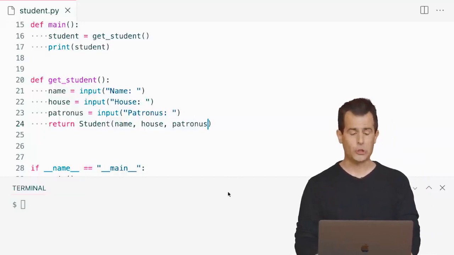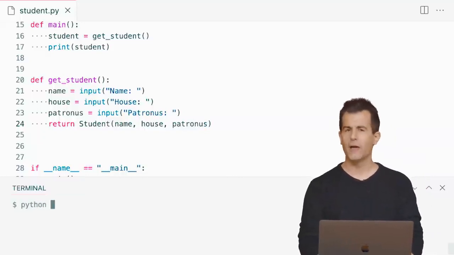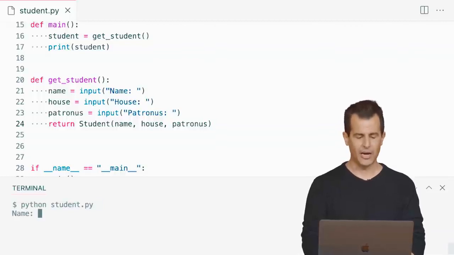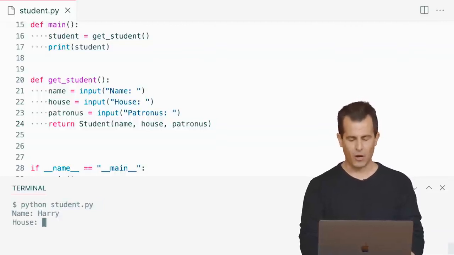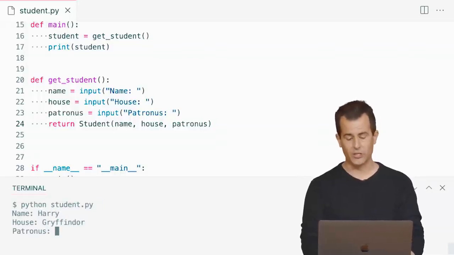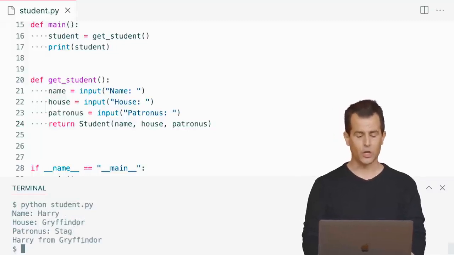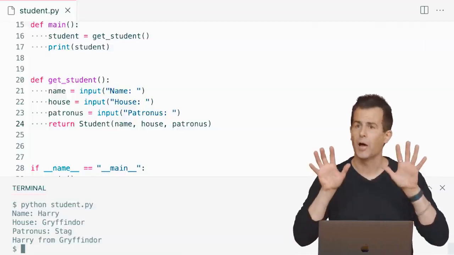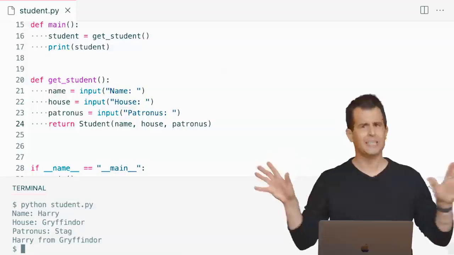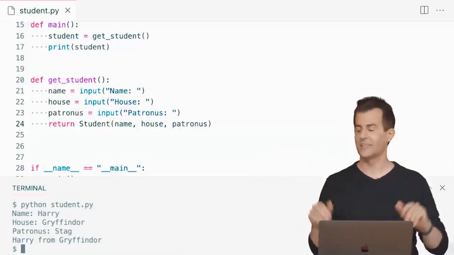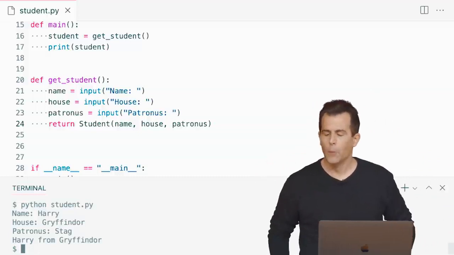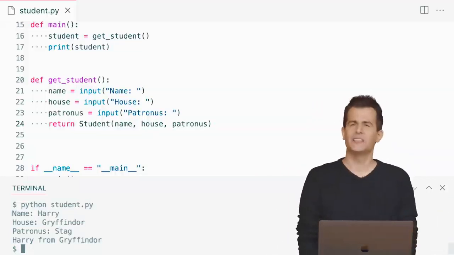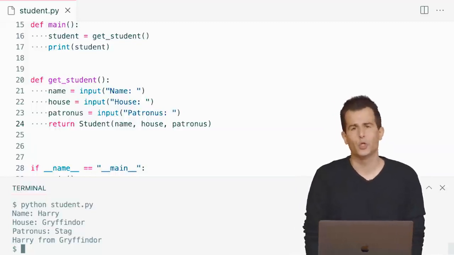I'm not going to do anything interesting with that value yet, but just to make sure I haven't made things worse by breaking my code, let me run python student.py. I'll type in Harry, I'll type in Gryffindor, and it turns out his patronus was a stag, and hit enter. I haven't seen what his patronus is in my output because I didn't change my __str__ method yet, but at least I don't have any syntax error. So at least I've not made anything worse. But suppose now I want to have functionality, not just for initializing a student and printing out a student.